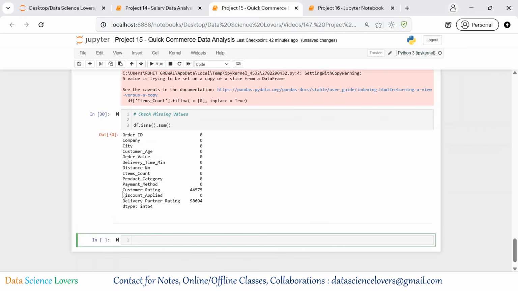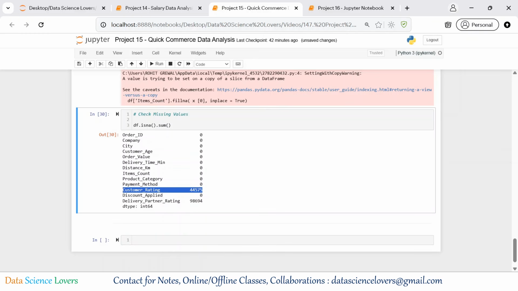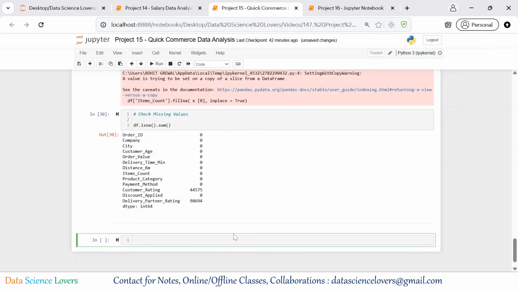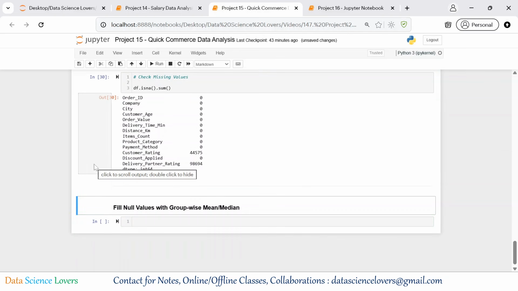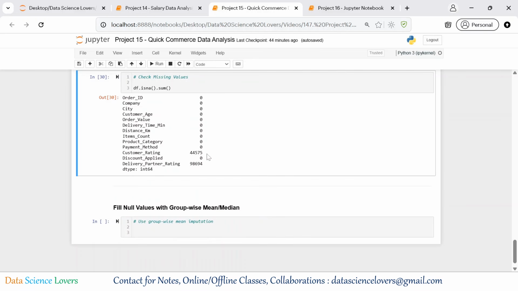Next we will consider the customer rating column and delivery partner rating column to fill the missing values of these columns. We will fill the missing values of these two columns with the group-wise mean or median. Let's see how. As you all know, if we check the mean of this column, customer rating, then it will consider all the values at once and give the mean of this column.